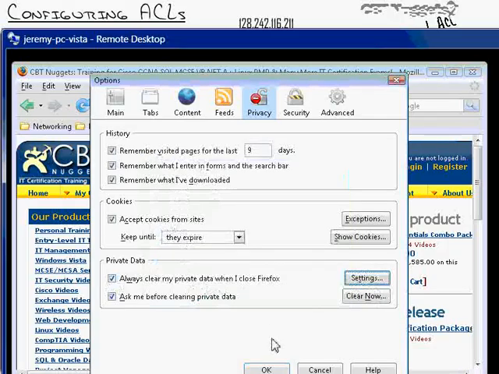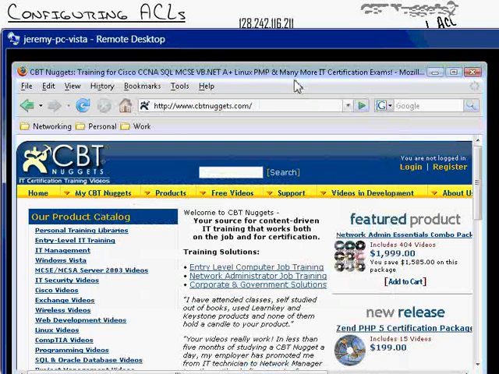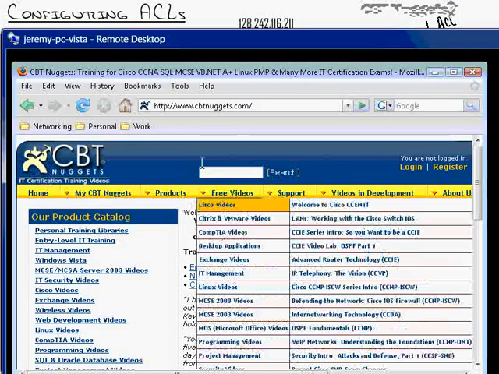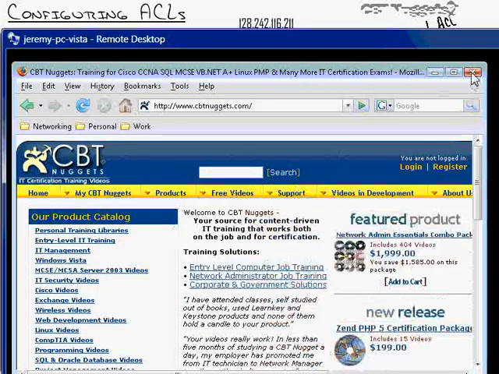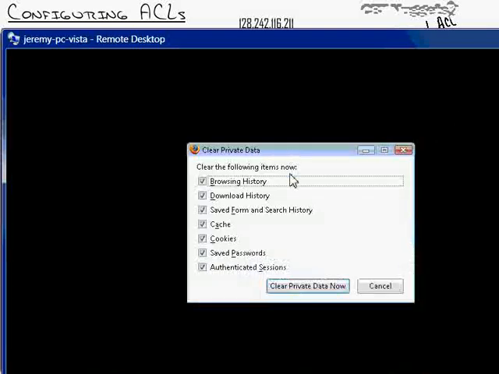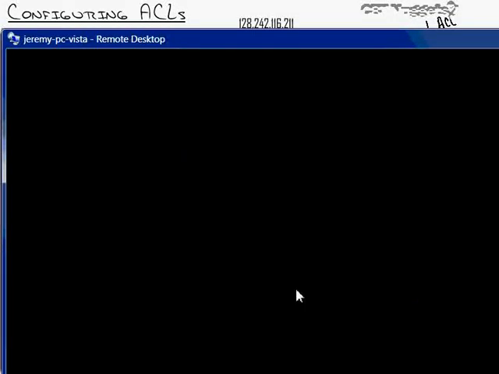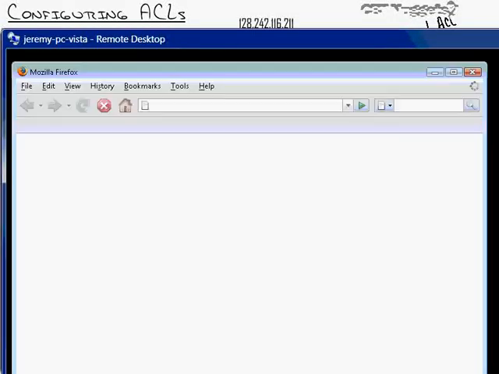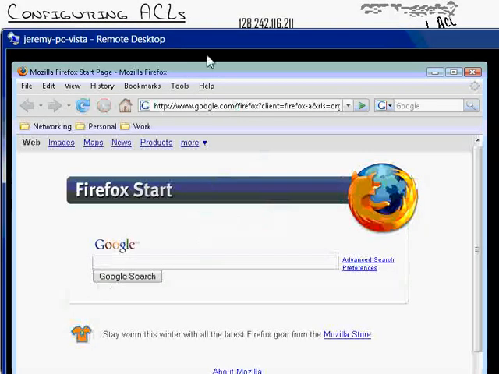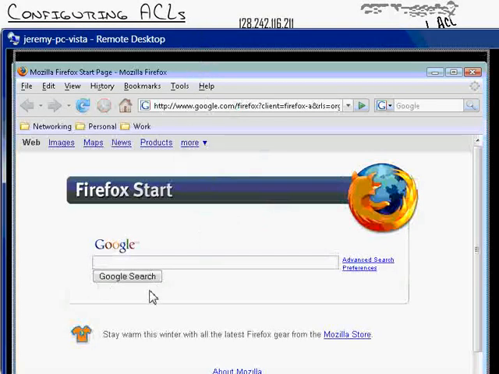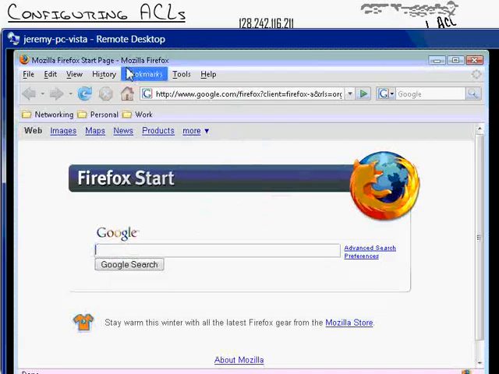I'll clear everything. The reason I'm doing this is because I want to make sure that when I close Firefox, web browsers cache web pages, meaning this will show up again next time without having to contact CBT Nuggets. I don't want it to do that. I want to make sure that it tries to contact CBT Nuggets, so I'm going to clear it all now, wipe it out. Good, it's gone. Now when I open my Firefox, we've got the Firefox start page, and that's going to Google. So I know my Google access is working okay.